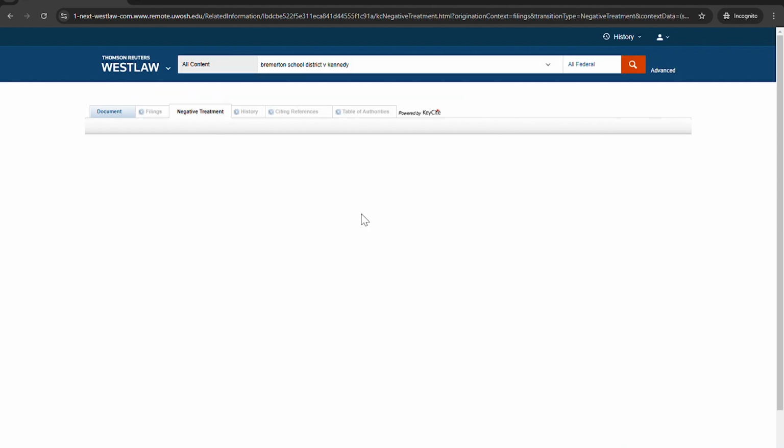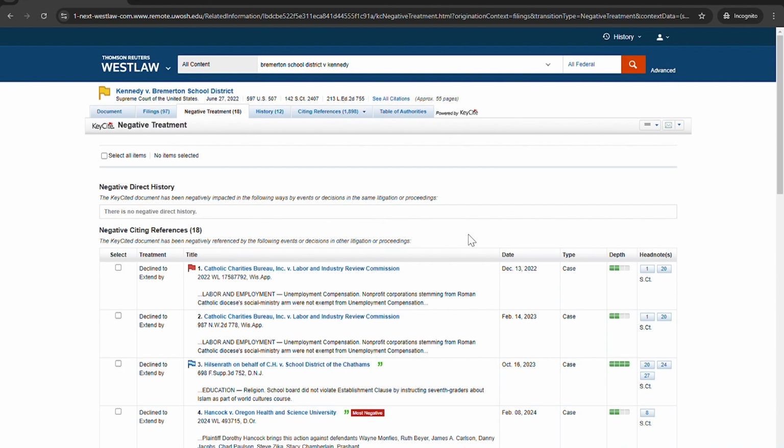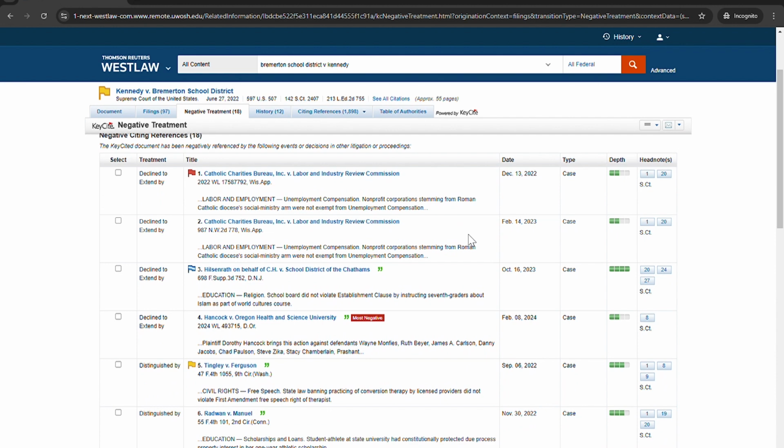The Negative Treatments tab shows any negative history of the case. This refers to other cases that have either challenged or overturned the case you are looking up, or if they refer to it in a negative way. The red flags that you occasionally see next to cases also show this. Attorneys use this feature to distinguish which cases to use for precedent.